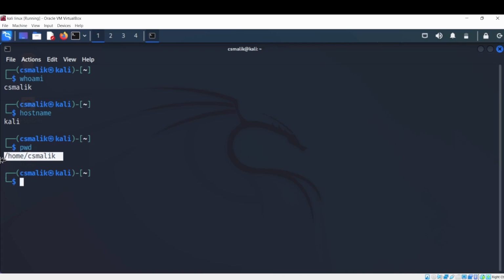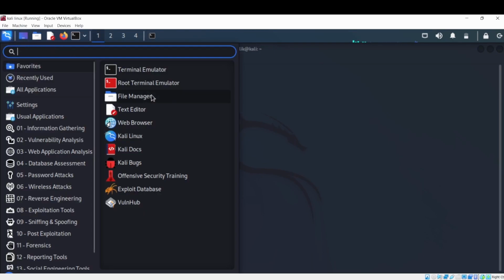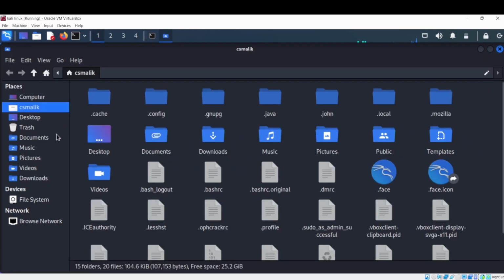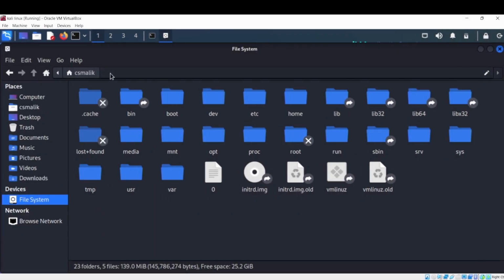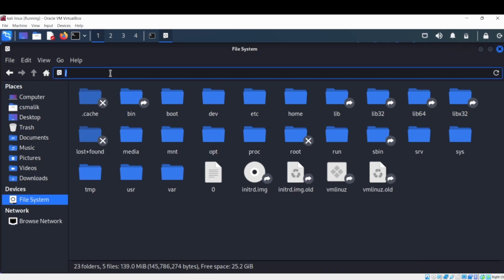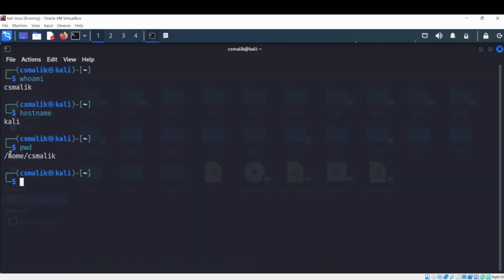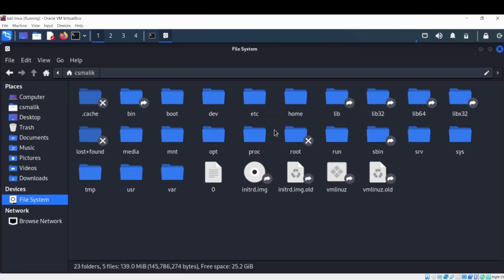Now I'm going to talk about some important directories by showing you in the graphical user interface, the GUI, in the file manager. Let me open the file manager by clicking on this Kali logo here, then from favorites, file manager, and then the file system. In the Linux file system hierarchy, slash is the top level directory, the root directory of the file system, where all the directories of the Linux file system start from. As we can see from our terminal right over here, /home/csmalik. And slash should not be confused with the /root directory, which is the home directory for the root user.